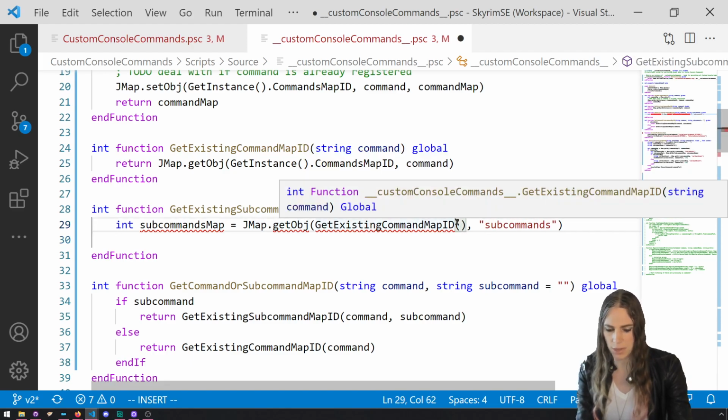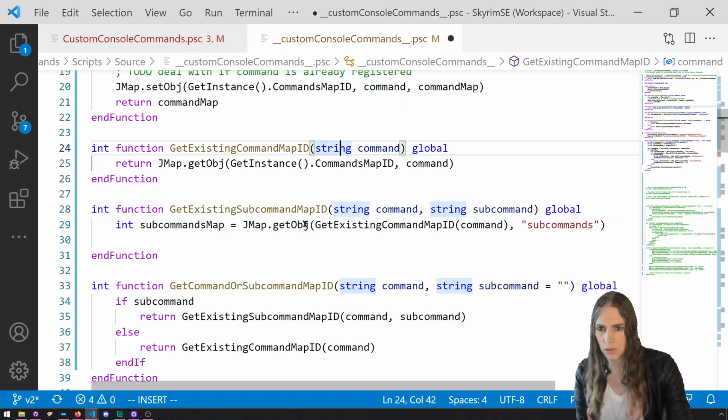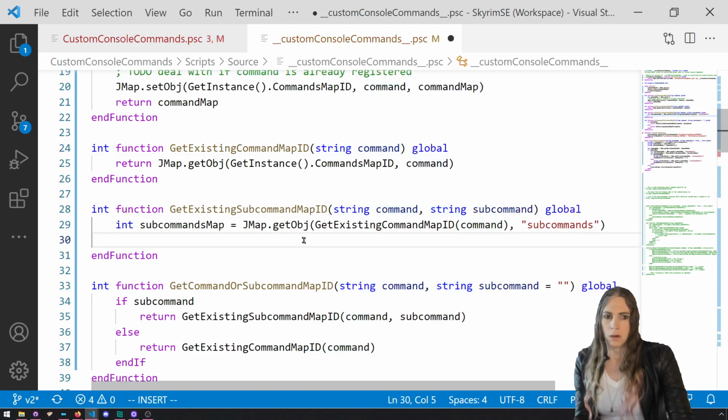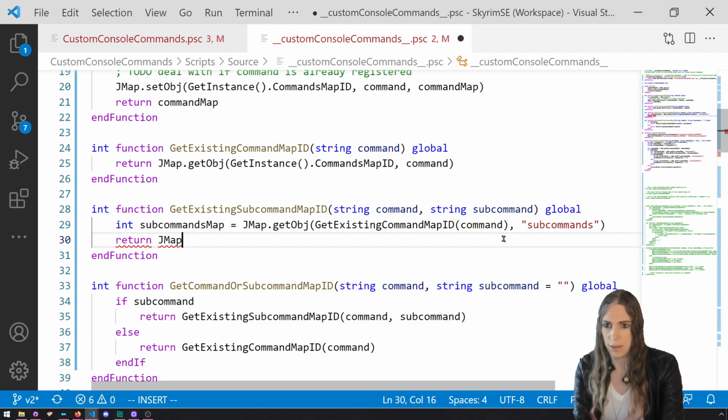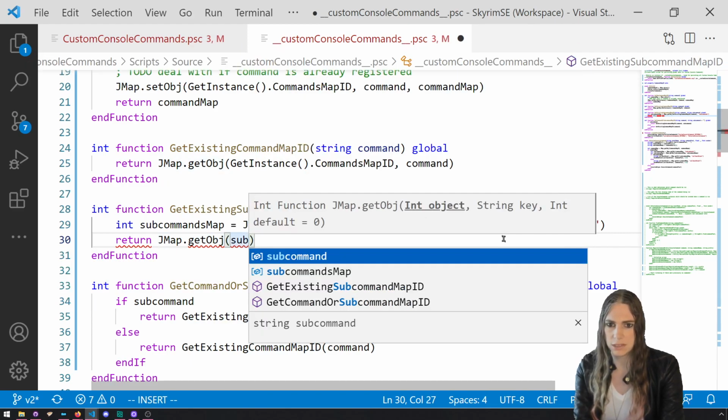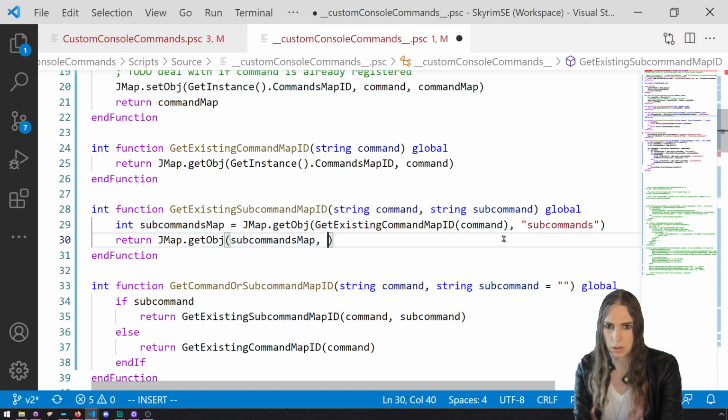I need to give this command. And then from that, we'll look for the subcommand. So we'll just return it, essentially. We'll return jmap get object, just like we do above, but it's in the subcommands map. Put subcommand.